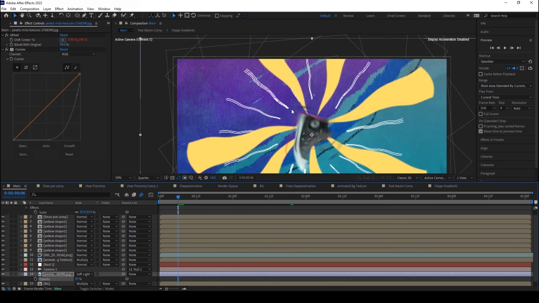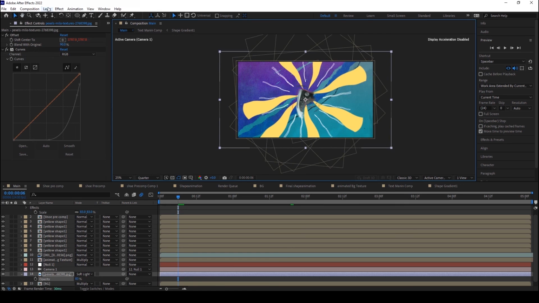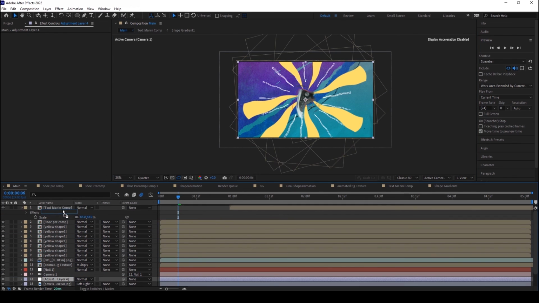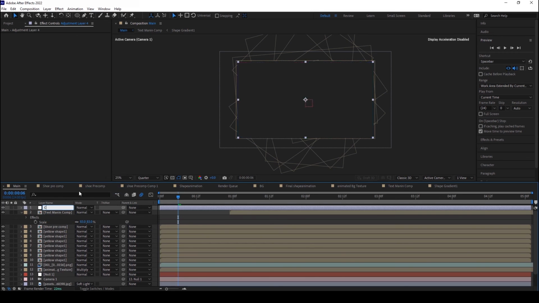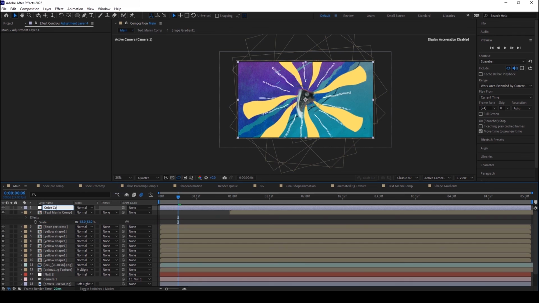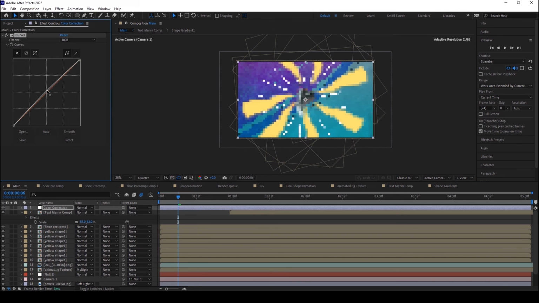Now I need to add some color correction over here. Before rendering our scene, go to the layer and take one adjustment layer, and rename it as color correction. I need to take one new curves effect. Go to the color correction, take one new curves, and increase the graph a little bit, slightly.